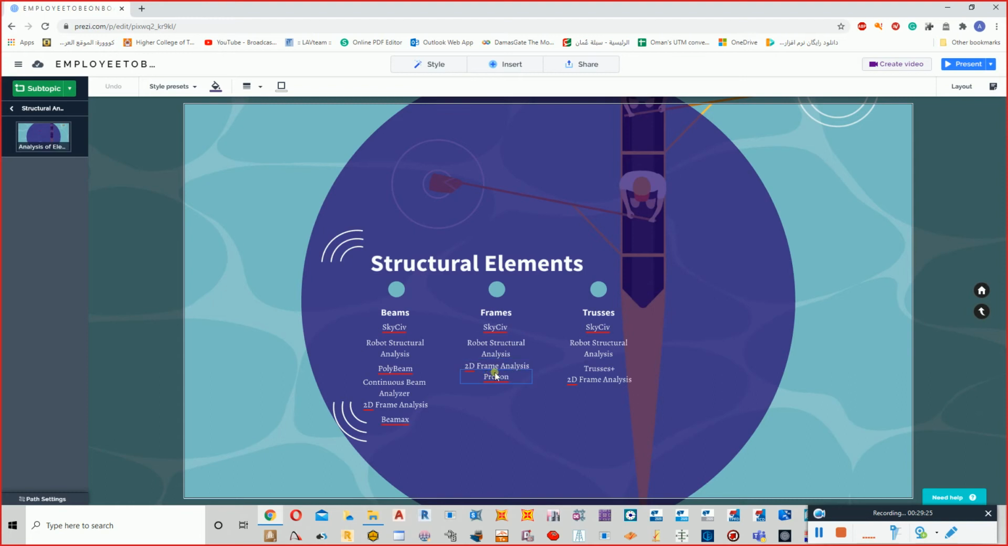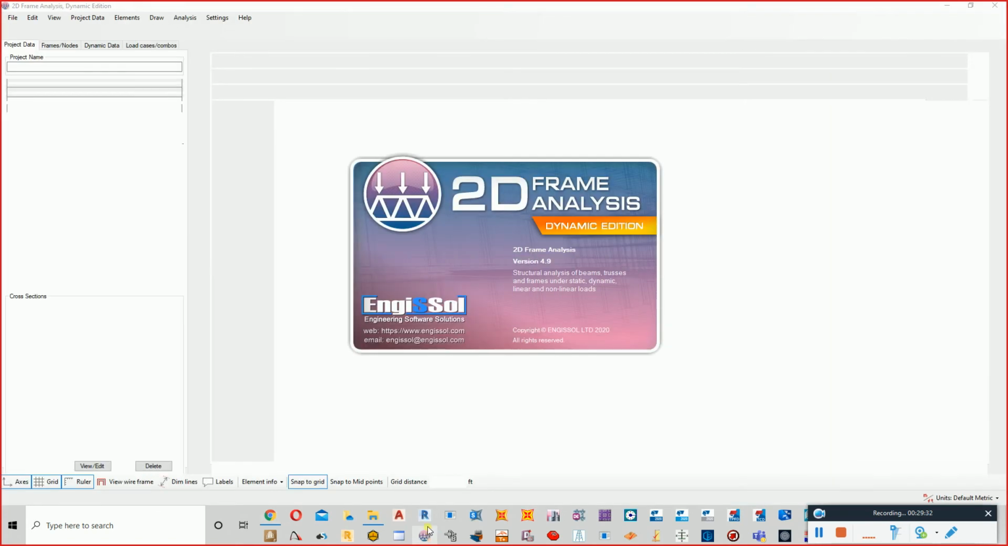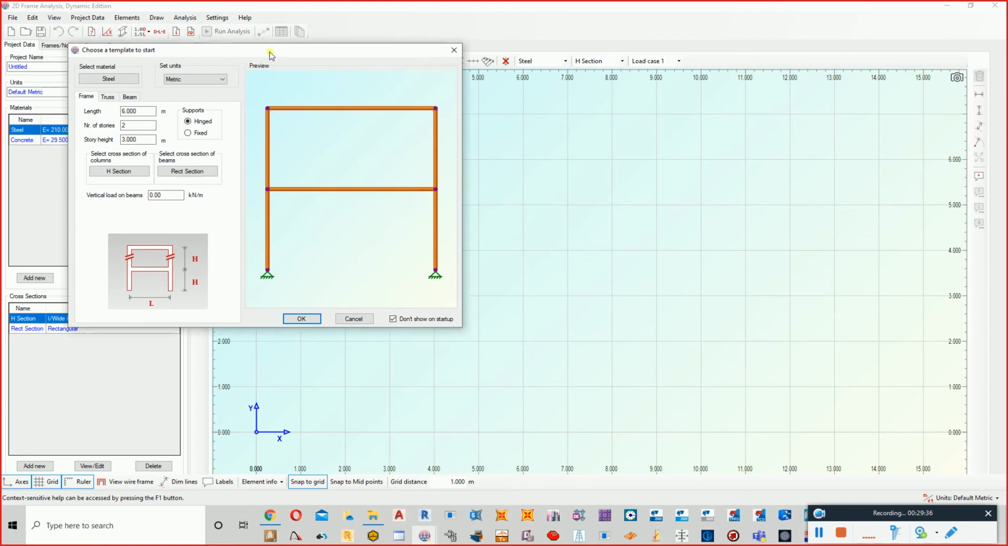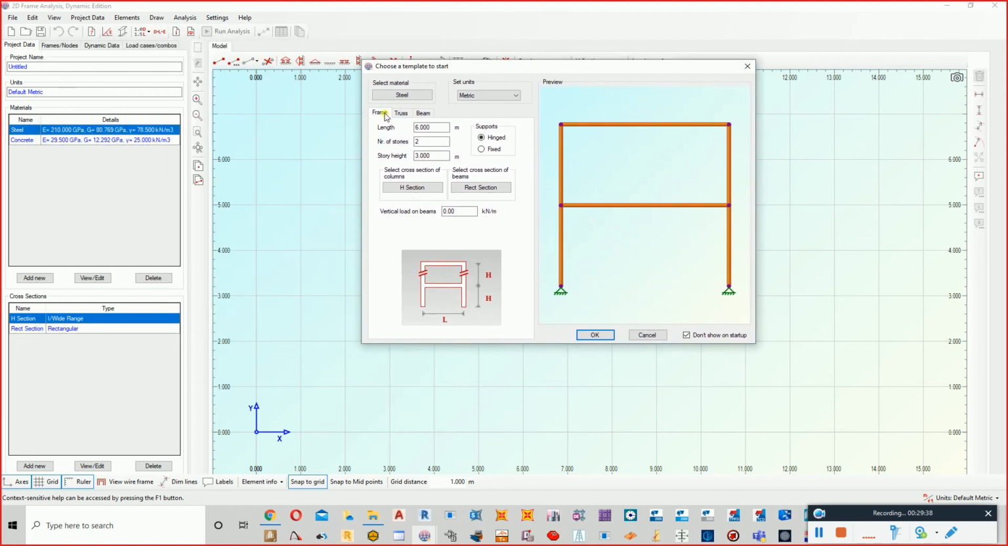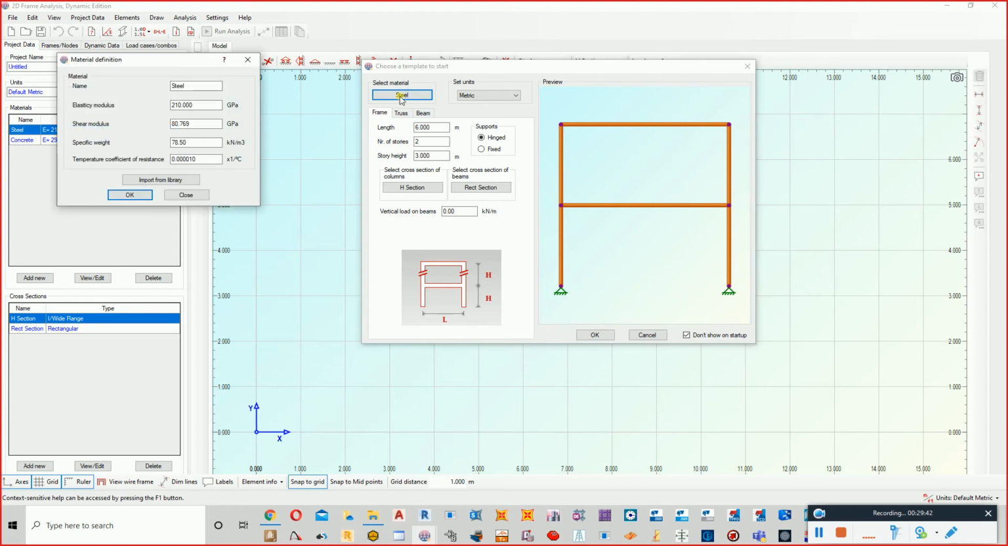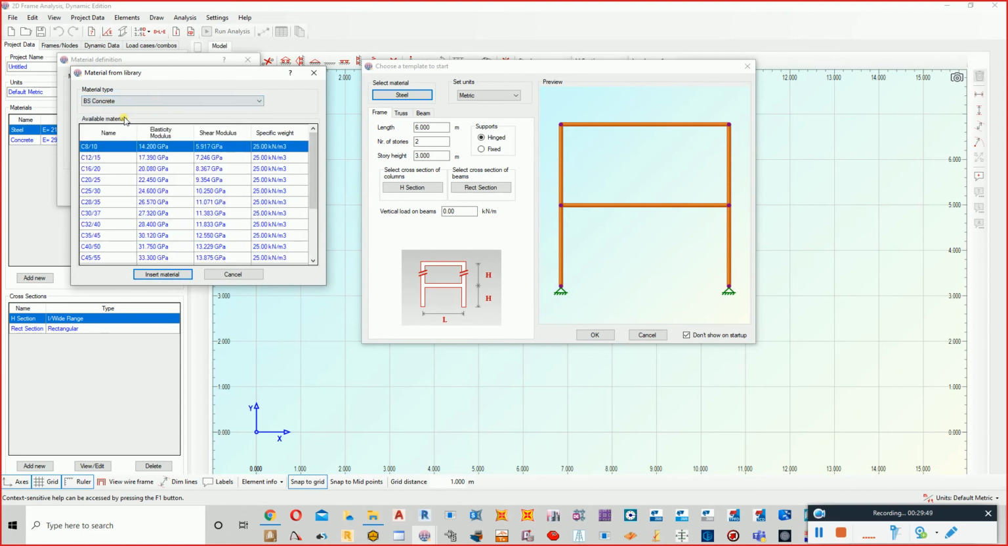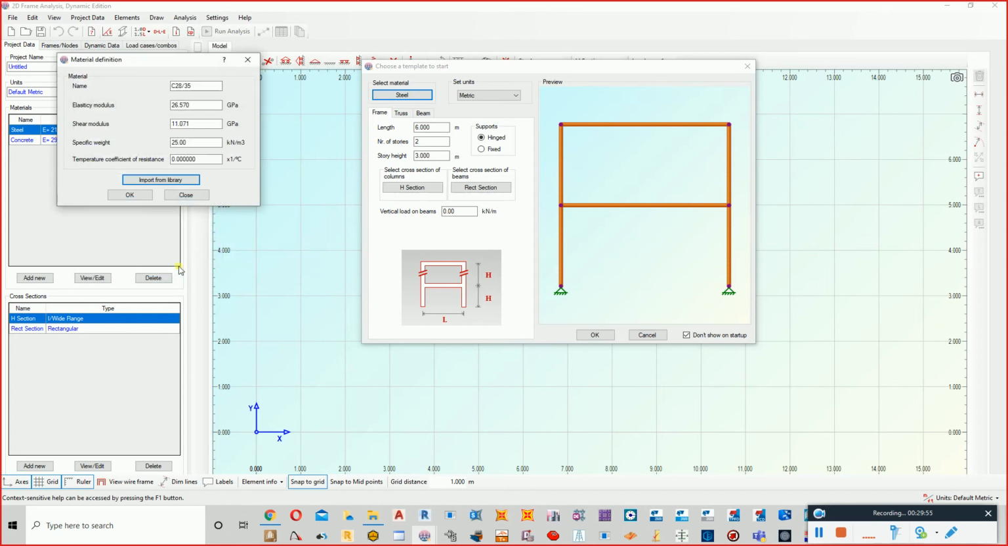Going for the third option, which is 2D frame analysis. Here we don't want a beam, we want a frame. Once again, you can choose the material. I don't want steel, for example. Going for import, choosing the concrete, and you can choose whatever grade. For example, if you want to use C35, so C35, insert, and then OK.